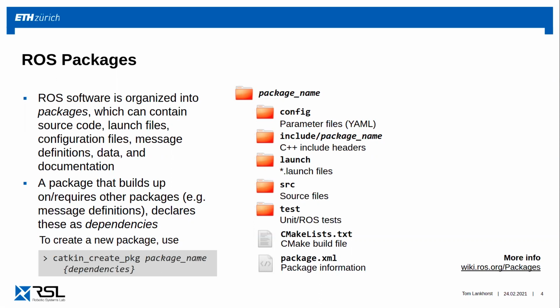We can use the command line tool catkin_create_pkg to create a skeleton for a new package. That skeleton will then contain at least the CMakeLists file and the package.xml file. We'll go through the contents of these files shortly.